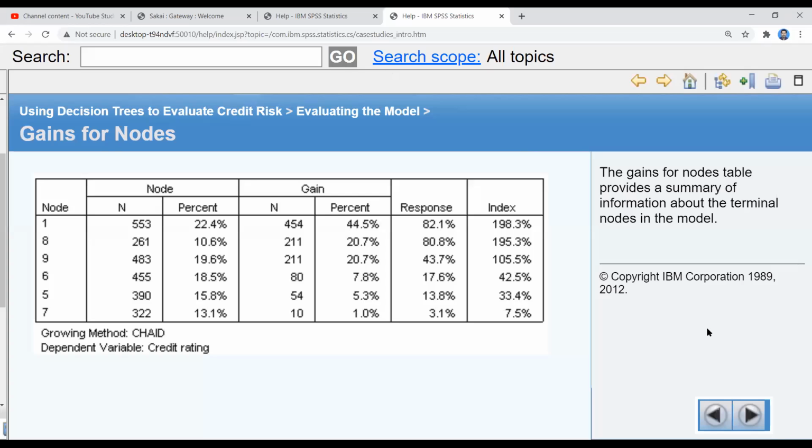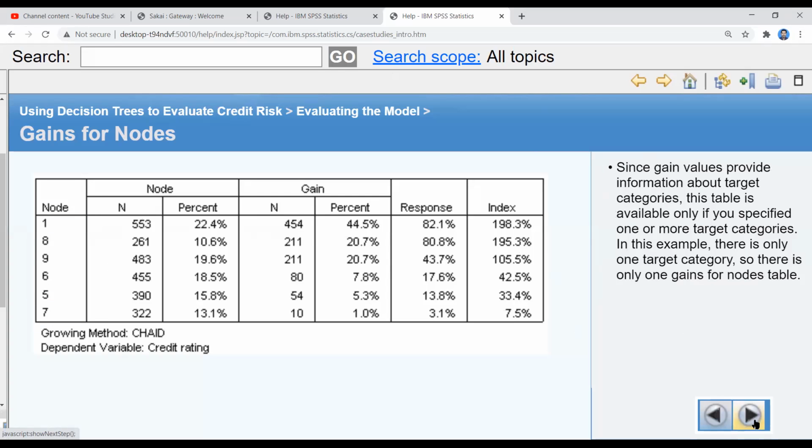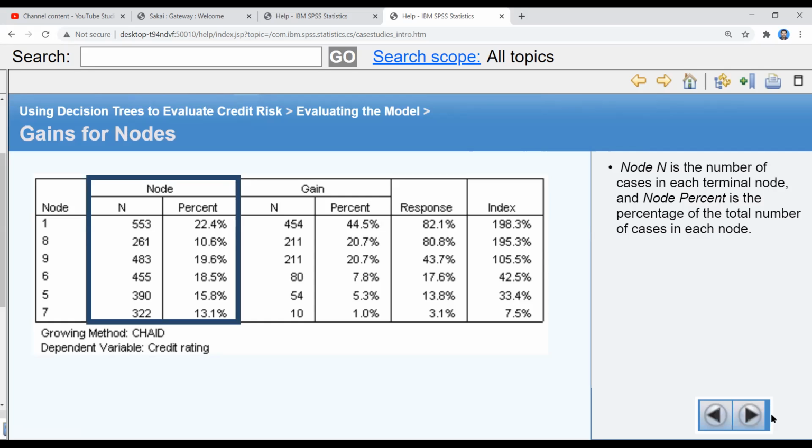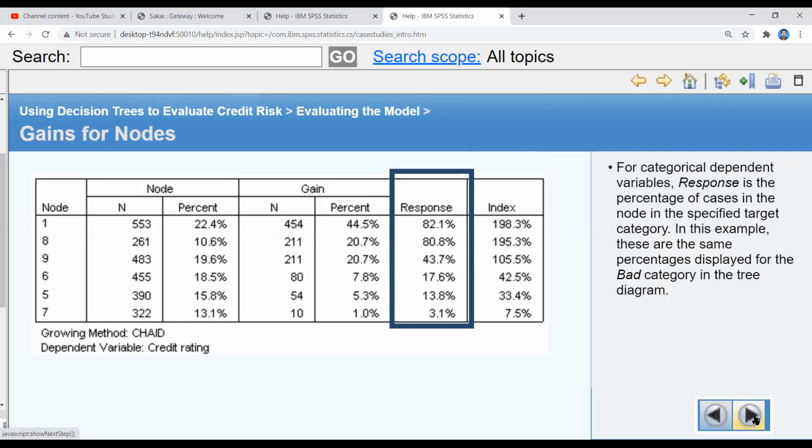The gain table indicates the terminal nodes 1, 8, 9, 6, 5, 7. These are the terminal nodes, and these are the percentages: 44% gain, 20% gain, and 1% gain. So these are the number of cases in node number 1, the number of cases in node number 8, 483 cases in node number 9, and so on. And the index is indicating the node percentages, and then the gain percentages and the responses.